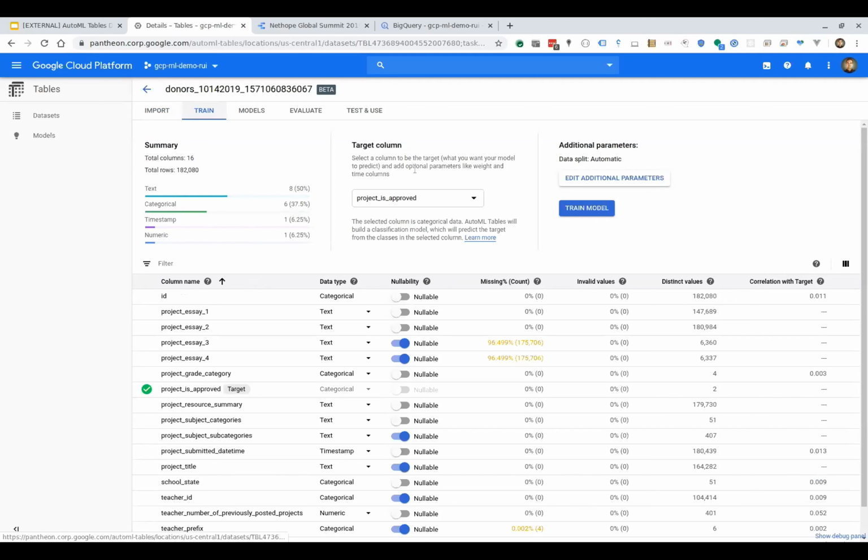The next one is, what is my prediction? What column am I predicting on? In my case, since this is supervised, I have a column that already has whether it's been approved or disapproved. So that is going to be the column that I use to have the model train on. And then we have the train model button.